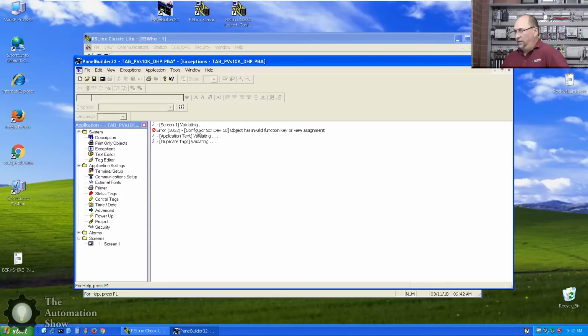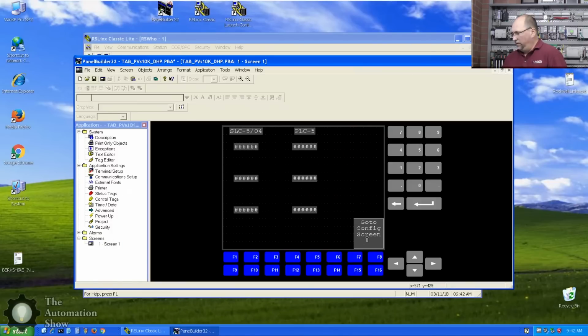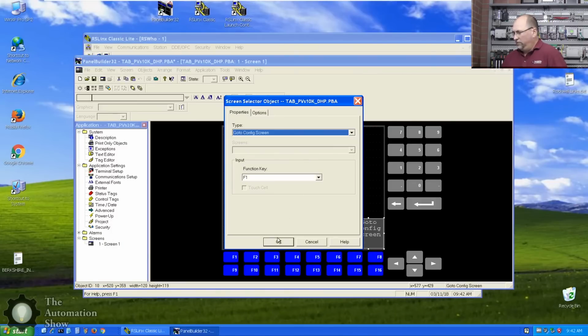Ah, says, hey, you got a problem. This is keypad only. You got to give it a function key. I think it did it for me automatically. Let's go check. Yep, function key 1. That's great. You know what? Let's edit that text here.